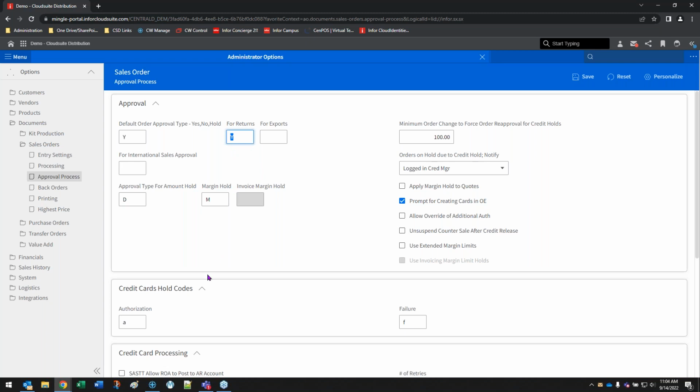We have amount holds, we have margin holds, and of course we have credit card holds. And then the ever popular, no choice really, is the little h for the credit hold, right? If something goes on credit hold because of the limits or the hold period that we have for our customers set on the customer record, that pops up as a little h.